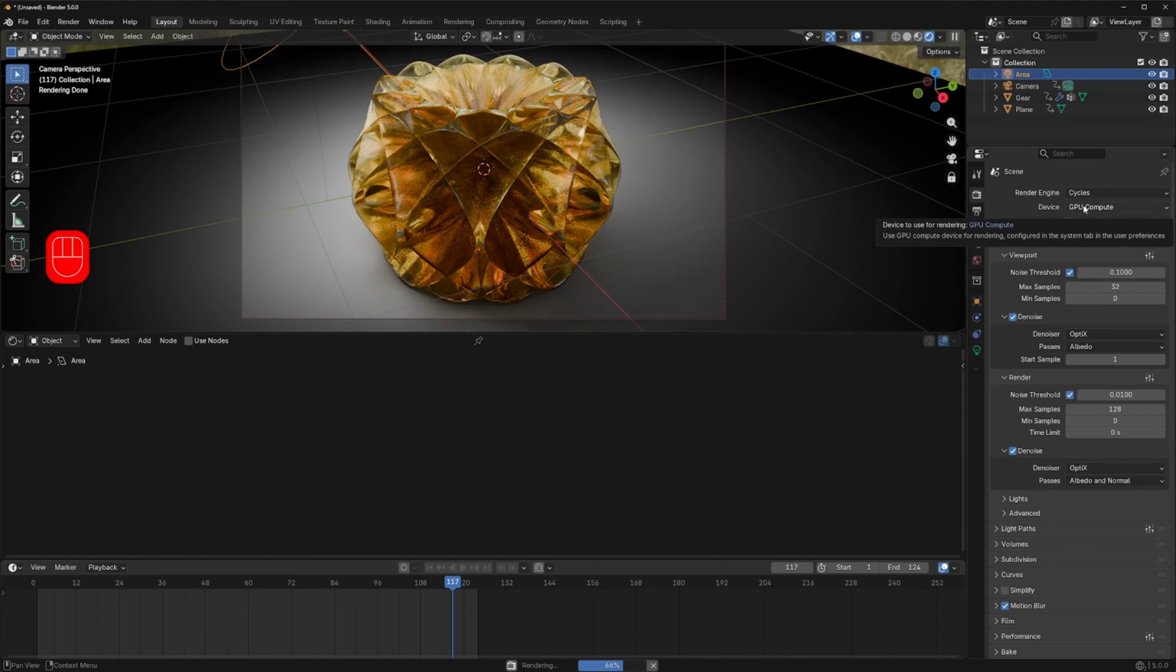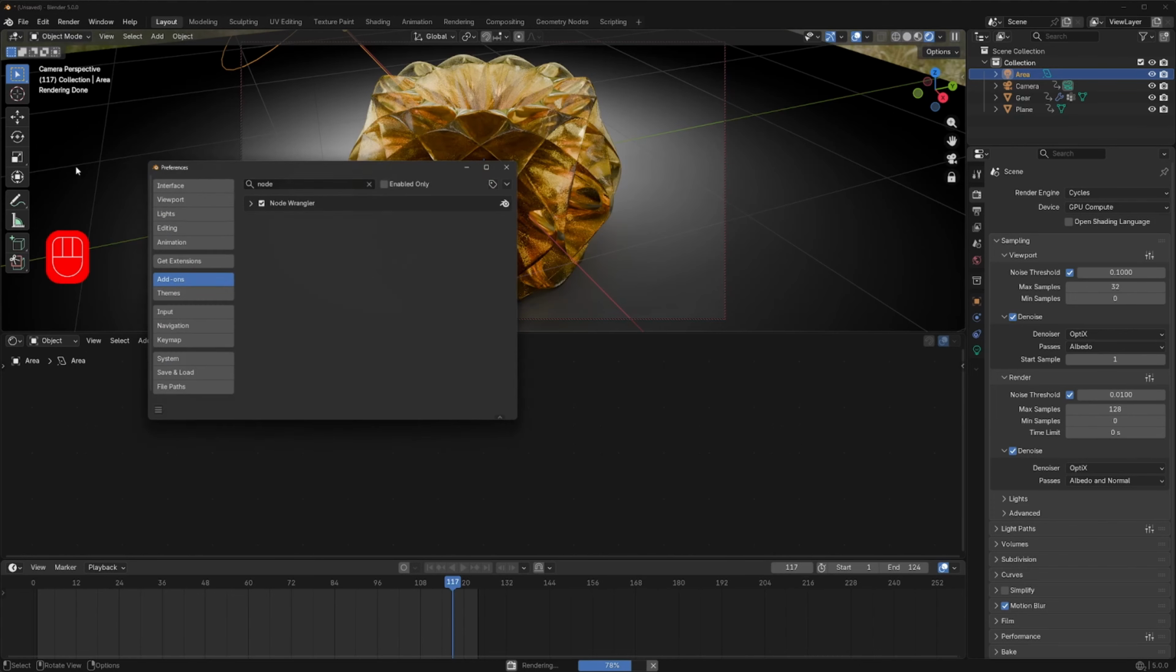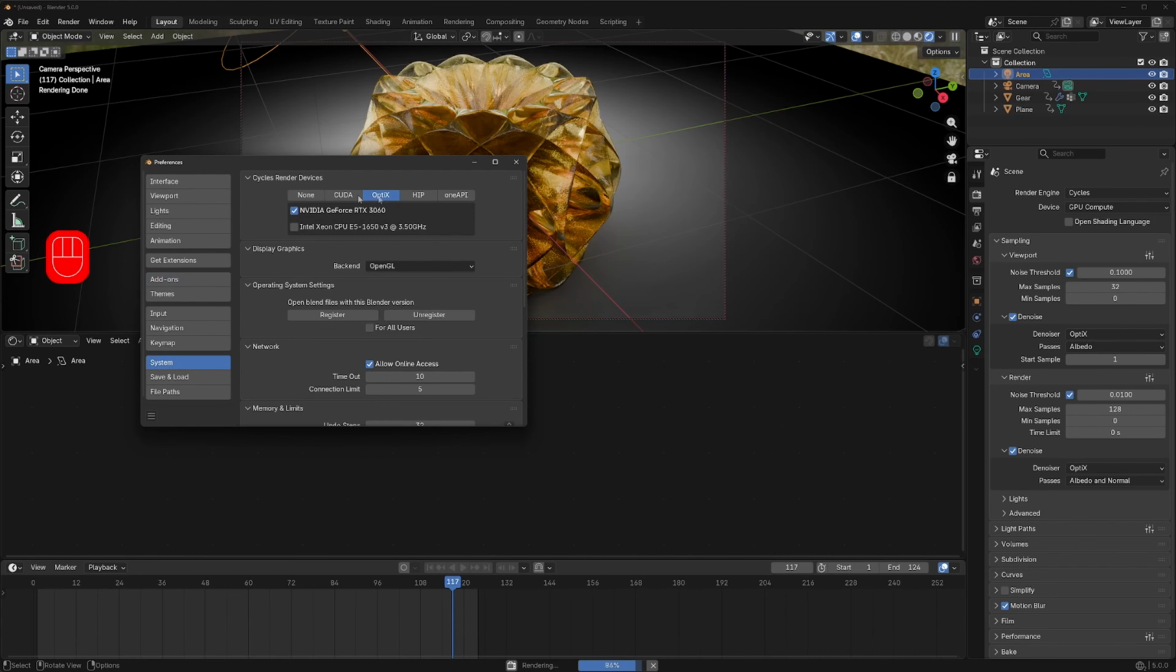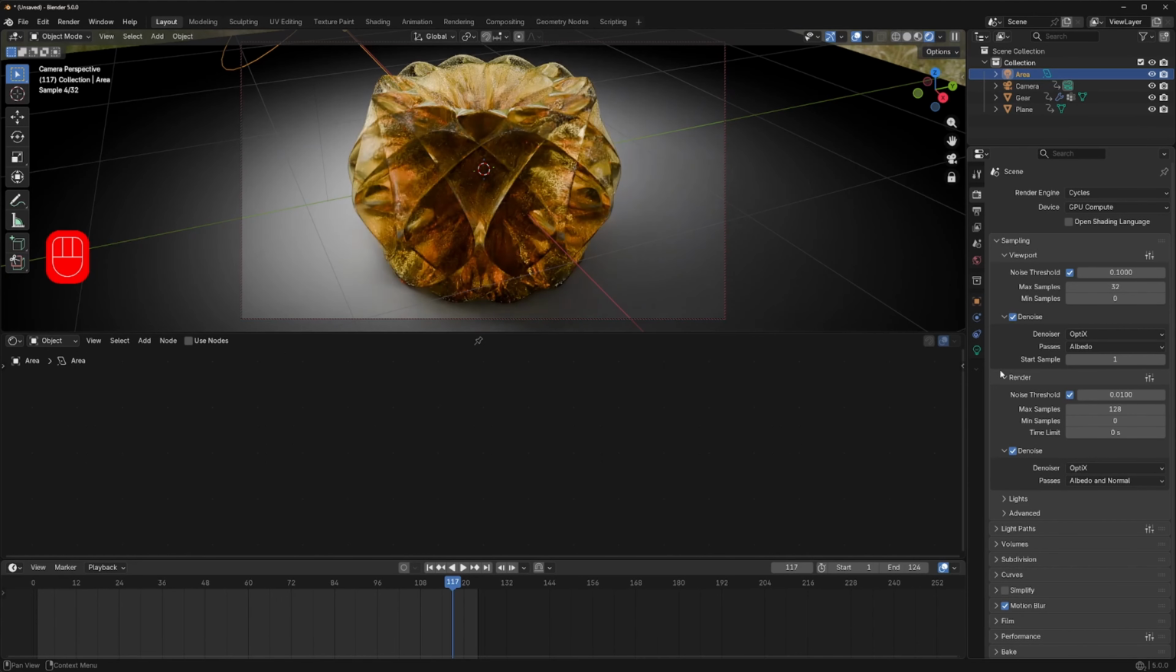Activate GPU if you have one. You activate here and go in edit, in preferences, in system, select CUDA or OptiX if you have an RTX. If you have another GPU, you will see the different settings here. Now, noise threshold, enable it, and max samples, make it just 32. Activate denoising, activate noise threshold in render, and the max samples, make it 128.